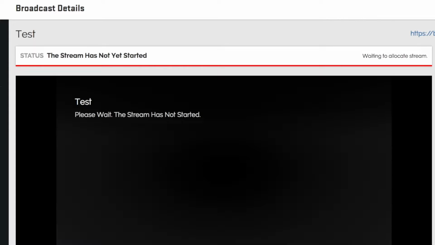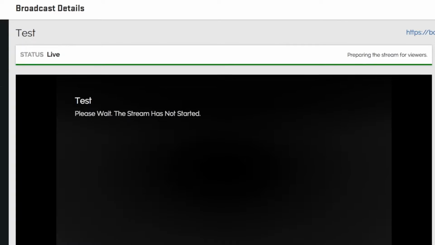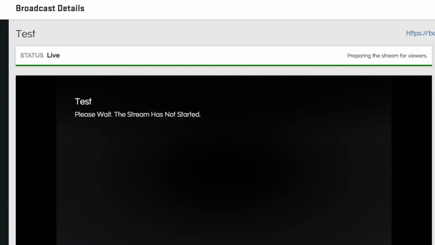First, you'll see the status bar, which will notify you if there are any connection issues with your encoder. It'll also tell you when the stream is preparing and when it's live. So this is a nice thing that hovers over the player at all times and you can use to check in on the status of your stream.